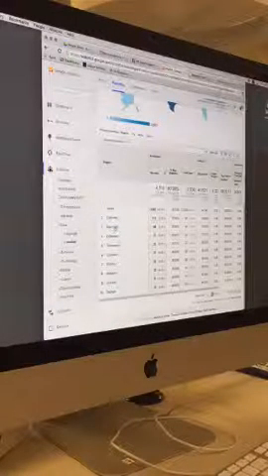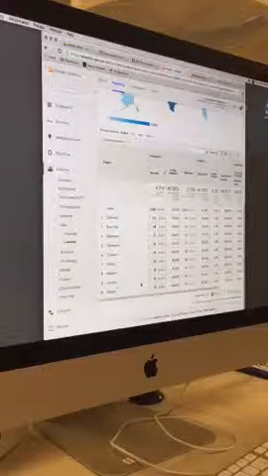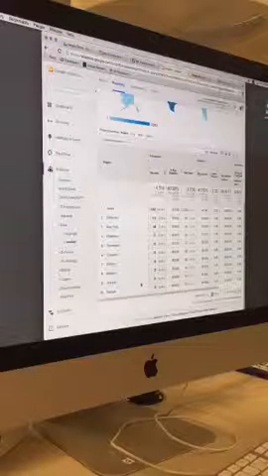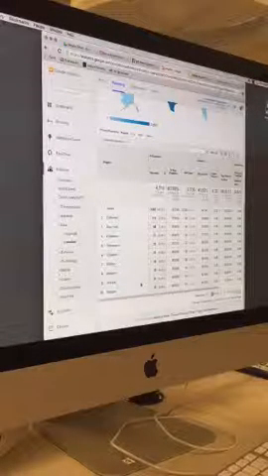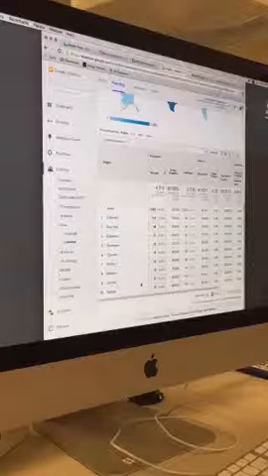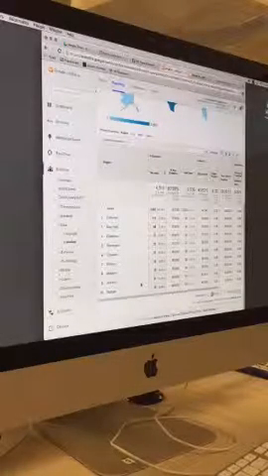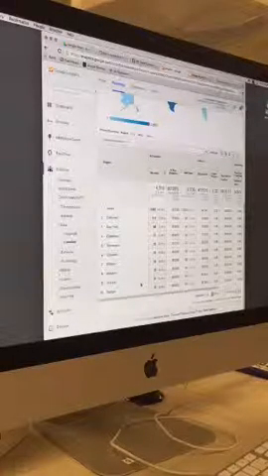You can also see the cities. So California, New York, Oklahoma. That gives you some information if you want to do some marketing material for those cities, like Google AdWords, for example, or a blog, or a page, specifically a landing page for that city.